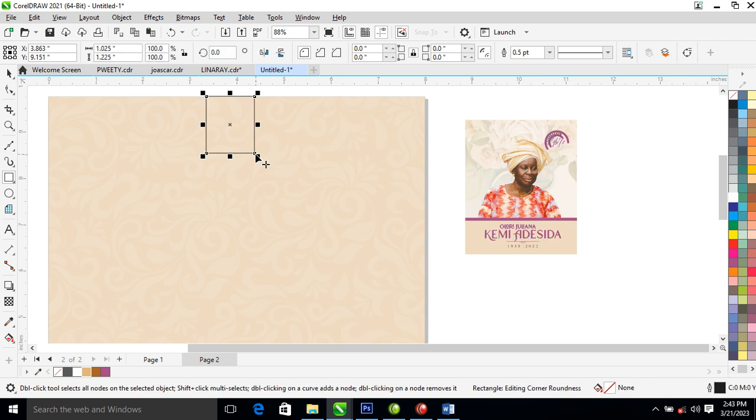So after that, let's just go ahead, use your shape tool, hold Ctrl key, pull this up, then you go ahead to the next one, pull this up. After that, let's just go ahead and just make that a bit gold. So go ahead and lengthen it all up a bit. Good.